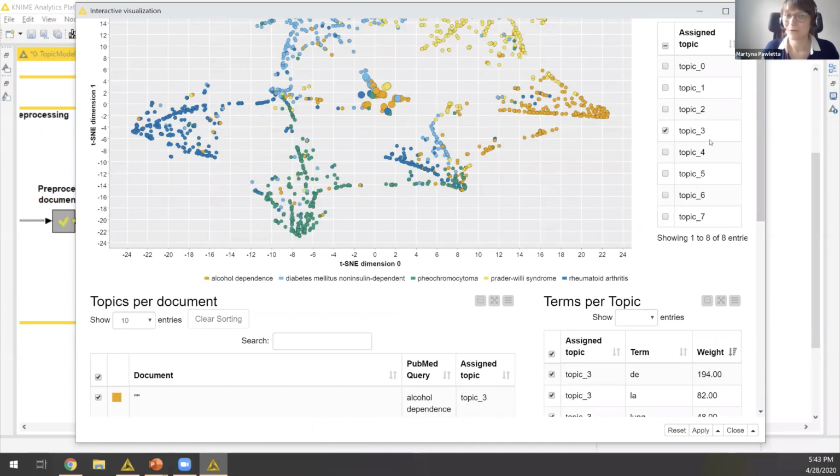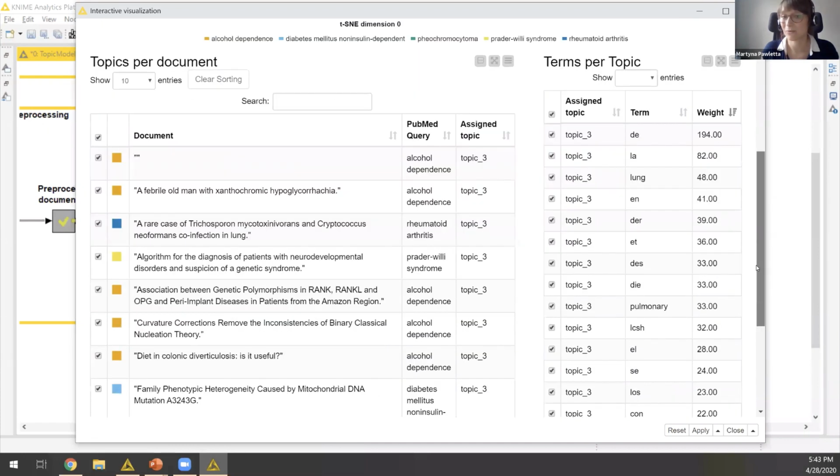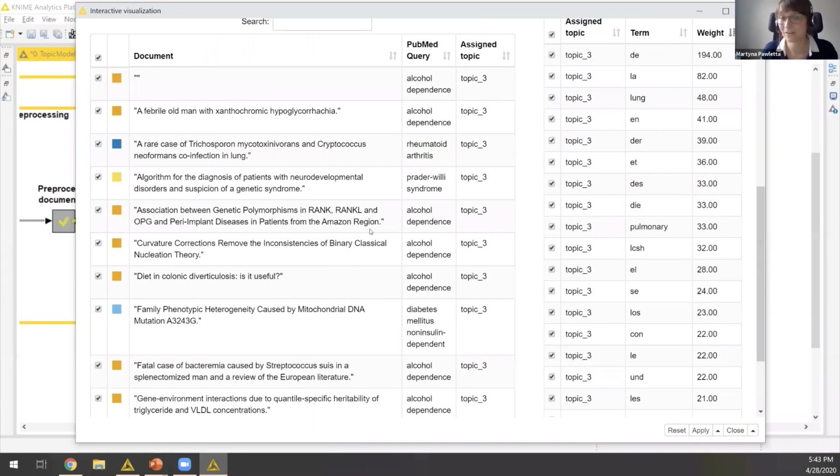So let's see why those terms were selected. What are the documents about? Because if you look into the titles, they seem to be written in English, right? So let's select this one.